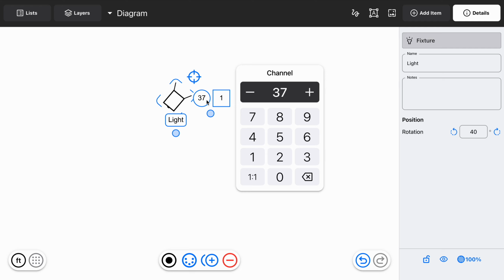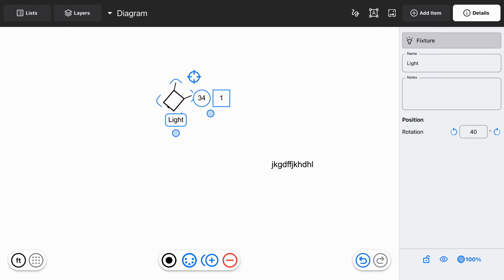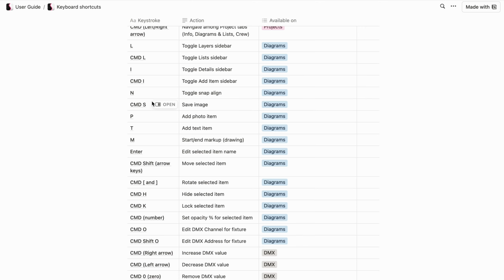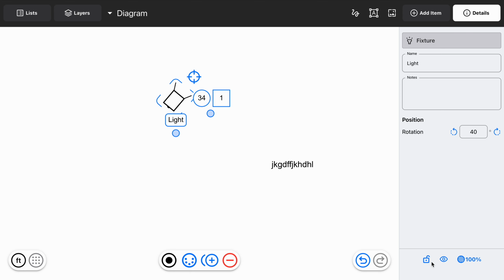And then if you use Command plus, Command minus, that works the same with the pluses and minuses. Now we have hide, lock, and opacity on here as well, which is great to know. They are down here, but if you want to move quickly, Command H is hide. I'll undo that. Command K is the lock. You can see it changing down there.